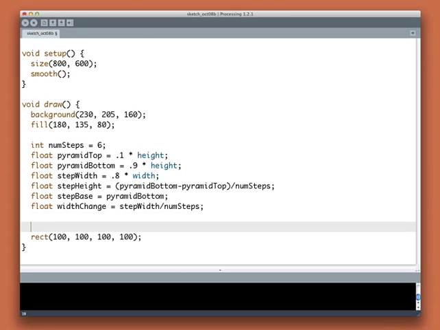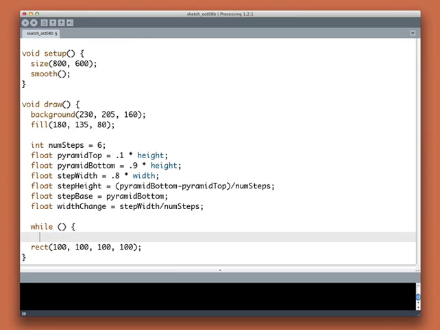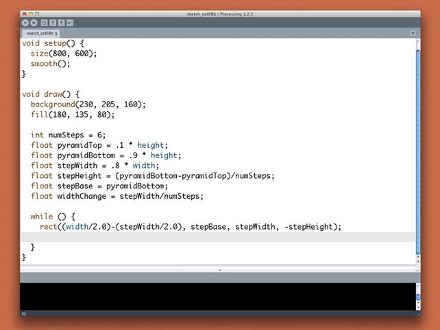So now let's write our while loop. While something is true, I don't know what yet. We'll get rid of the call to rect because we're going to replace that here with our own call to rect. So we know where this rectangle is. We can just read it right off the picture. And now we'll just do exactly what we saw in the little animation.